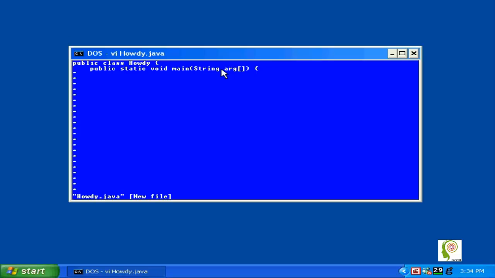The only thing we want main to do is display a line of text, and that can be done with the following statement. The System class contains an object named out that has a println method. That's an L. It has a println method that prints a line of text.